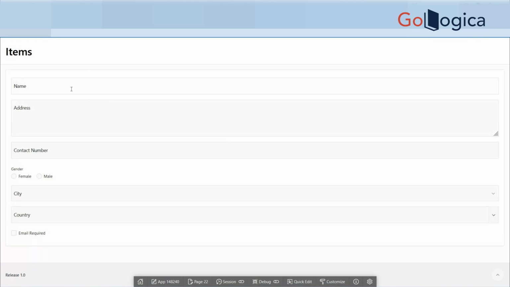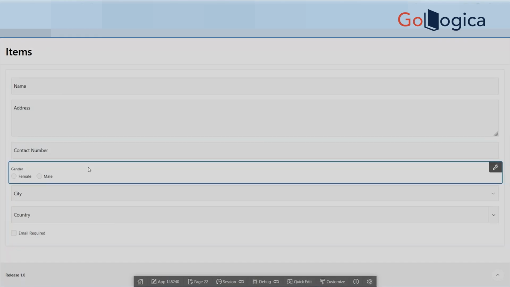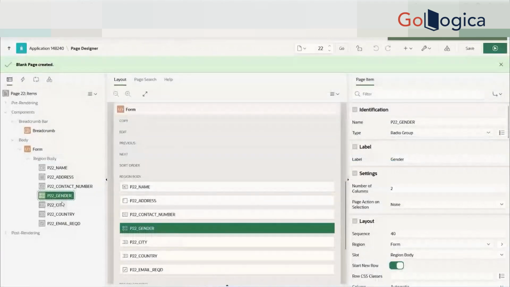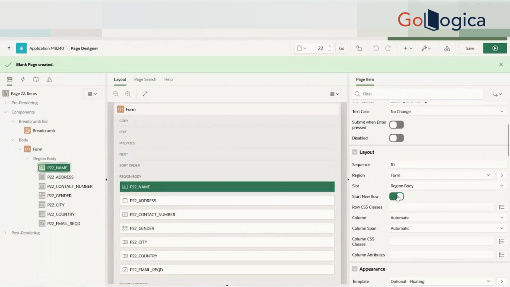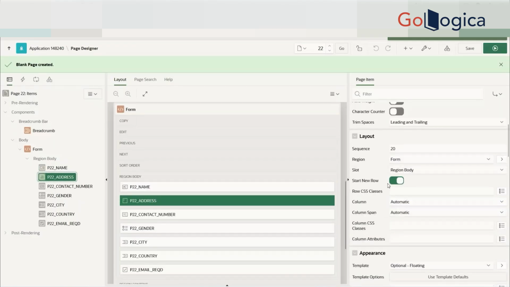Next, we want, say, contact number, and gender I want in the same line as contact number. So for each item there is a property named start new row. Start new row, if it's yes, then it comes in a new line. So right now if I see, all the items have this start new row equal to yes.